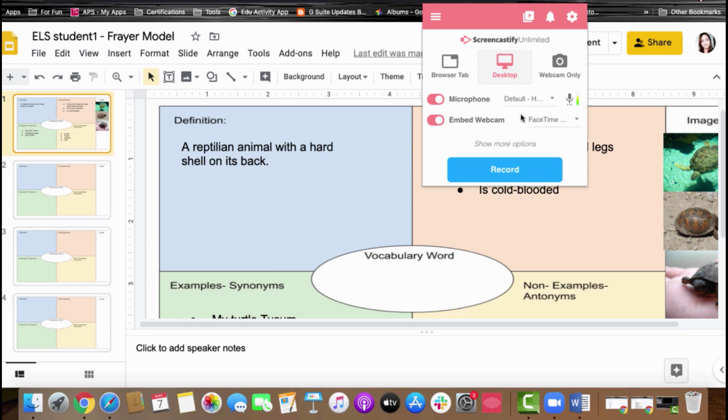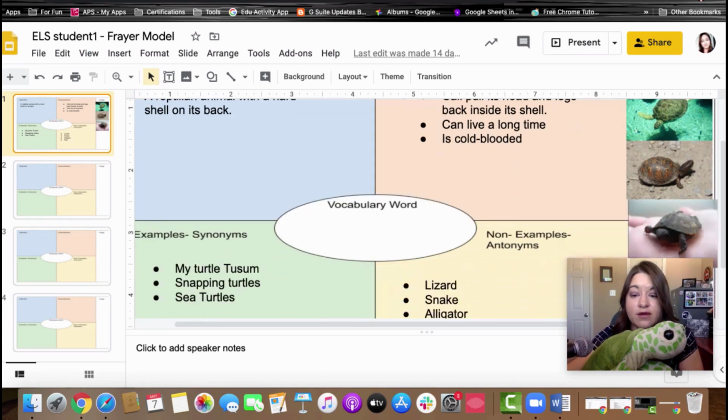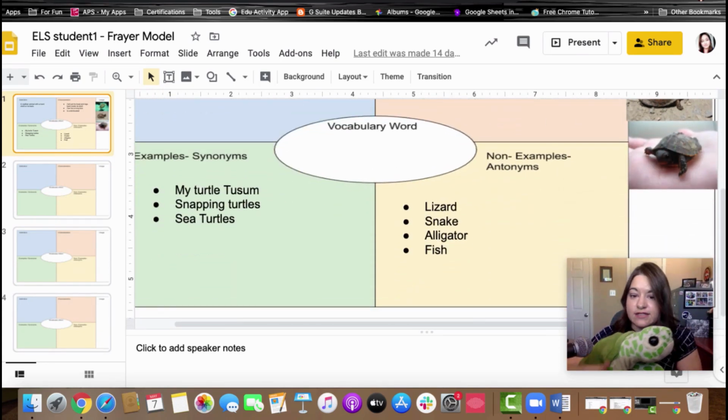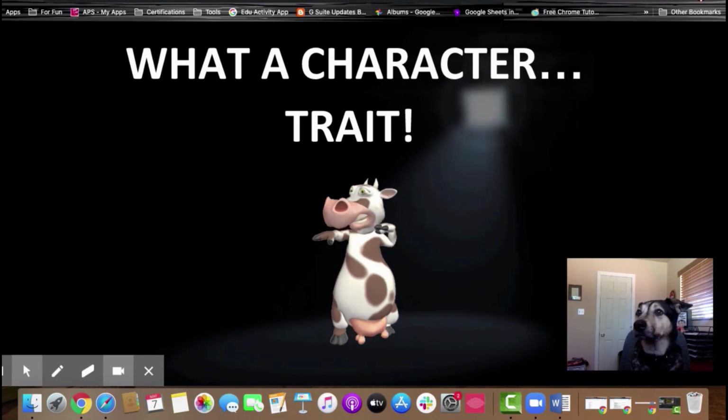This is where having the webcam on can be kind of fun. Here is your Frayer model on your Google slide deck. My friend here is going to explain how we're going to go over all of those different tools. On the bottom, we're going to go over non-examples of what he isn't. He is not a snake and you're not an alligator or a fish, are you, buddy? No. You can also add your pets at home.